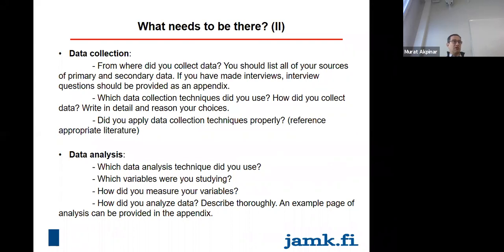Describe thoroughly the process, what you did or what you will do. Okay? This is the chapter for that. You are not going to share any results, but you are going to share here how you will collect the data or how you collected the data. What is the sample size? How many people you interviewed? What was the language of the interviews?